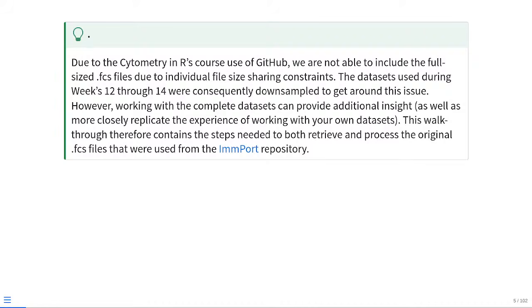So, due to the Cytometry in R course's use of GitHub, we are not able to include the full-size FCS files due to their individual file size sharing constraints. So the datasets used during weeks 12 through 14 had to be downsampled to get around this particular issue. However, working with complete datasets can provide additional insight, as well as more closely replicate the experience of working with our own datasets. Consequently, this walkthrough contains the steps needed to both retrieve as well as process the original FCS files from the import repository in the previous walkthrough.